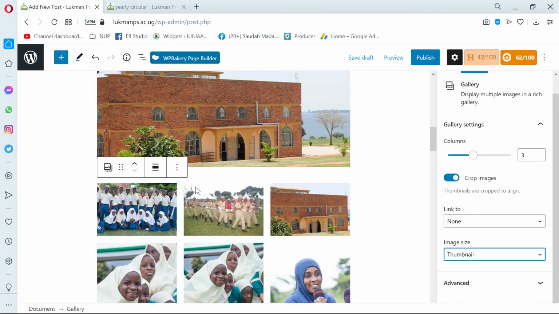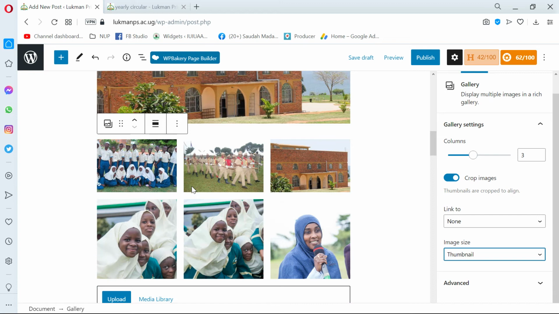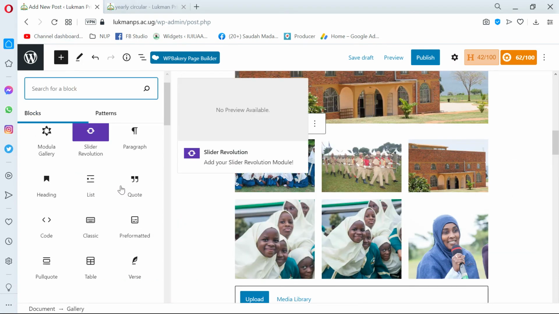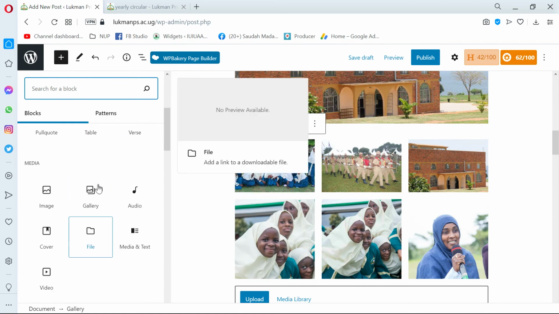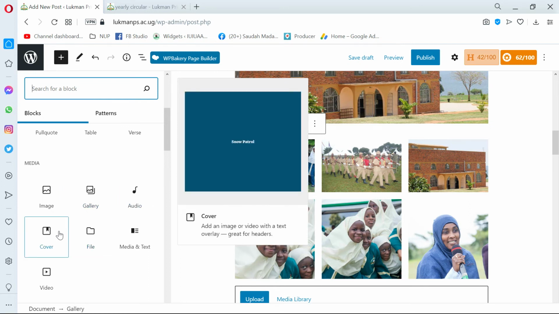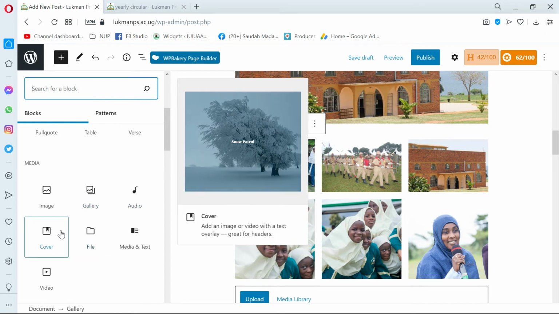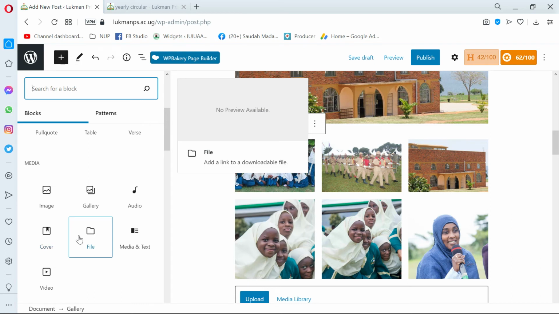So after doing that, after working on images, what next? Let us click on this plus and see what is most used. So image, you can put an audio, you can put a cover like a full image that will take the full size. We can put a file. That is very, very important.